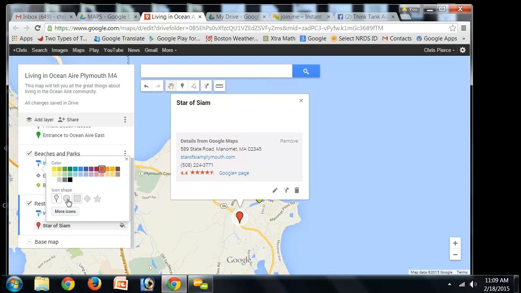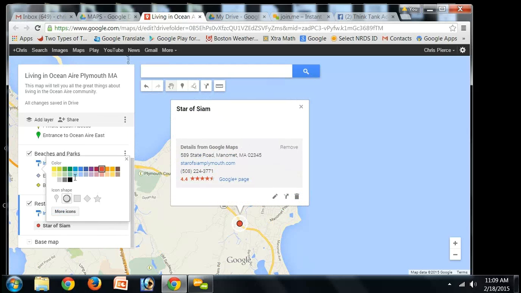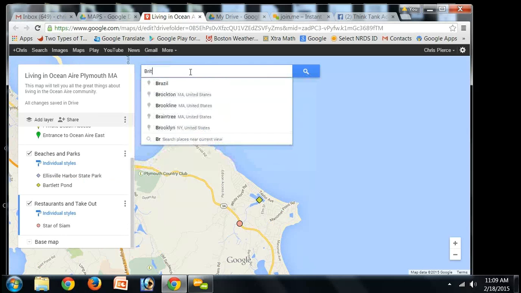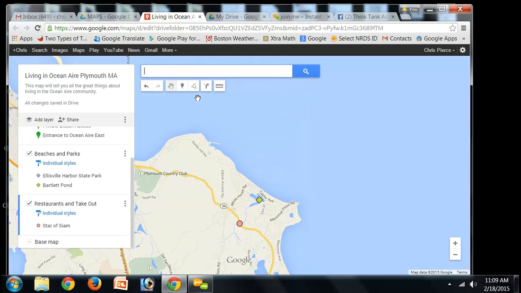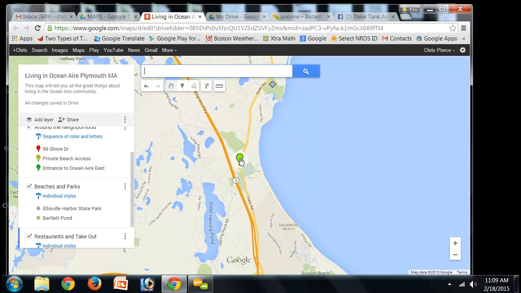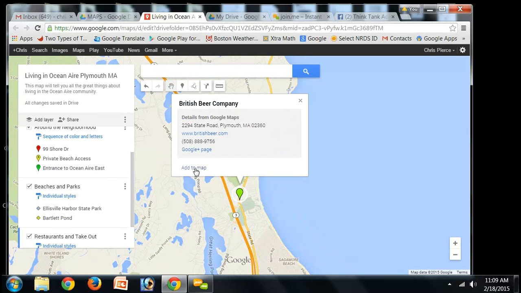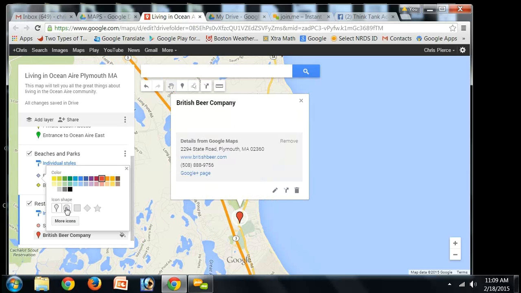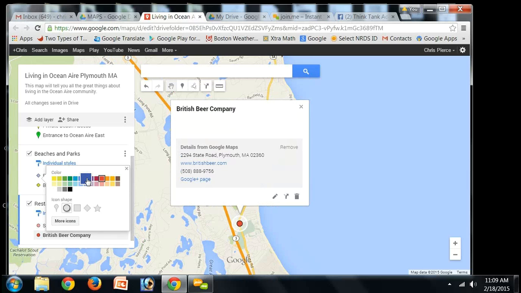I'm going to change the icon. We'll change it to circle. And we'll make it pink. All right. So there's one restaurant and takeout place, and I'll add one more. British Beer Company. All right. This is all within this area. I'm going to go ahead and add it to the map. I'm going to edit it. I'm going to make it a circle, and I'm going to change the color. And we'll make it dark.